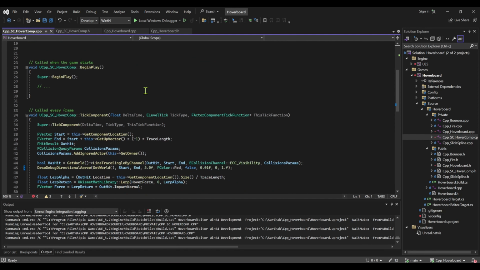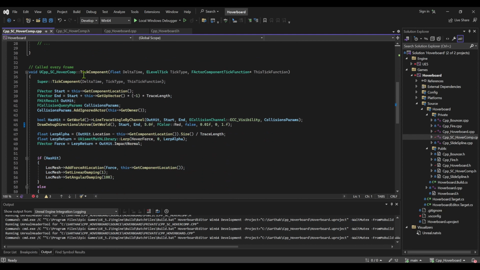If you open that, this is basically a line trace from the component's own location in a downward direction. So what happens is at some point the line trace hits the ground. And once it hits, we now have the distance between that component and the ground, the floor or whatever.